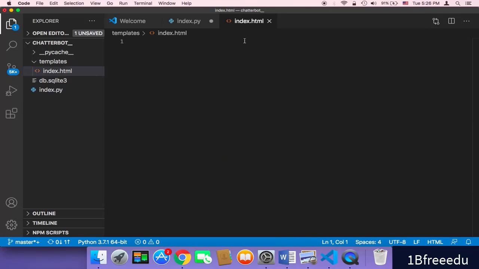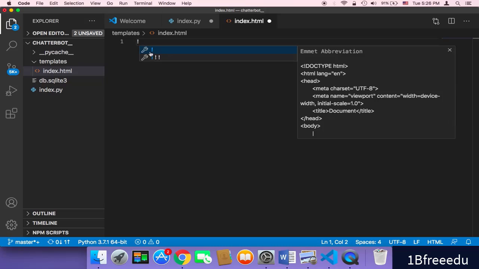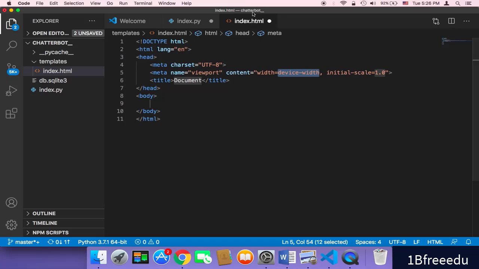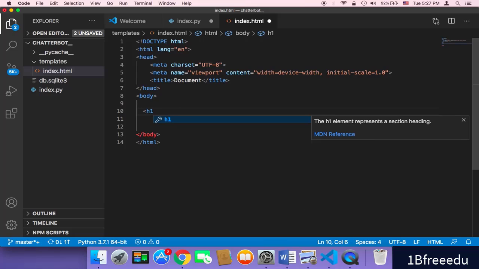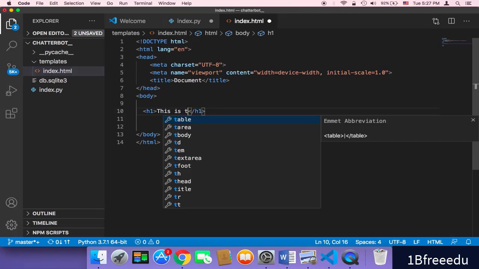So this index.html must have HTML code. To create the basic skeleton of that HTML, I'm going to type an exclamation mark and then hit enter. And in Visual Studio Code, this is going to create the basic outline of our website, and then of our HTML page. And then here, just for the sake of testing, I'm just going to say h1, and then I'm going to say this is the home page.